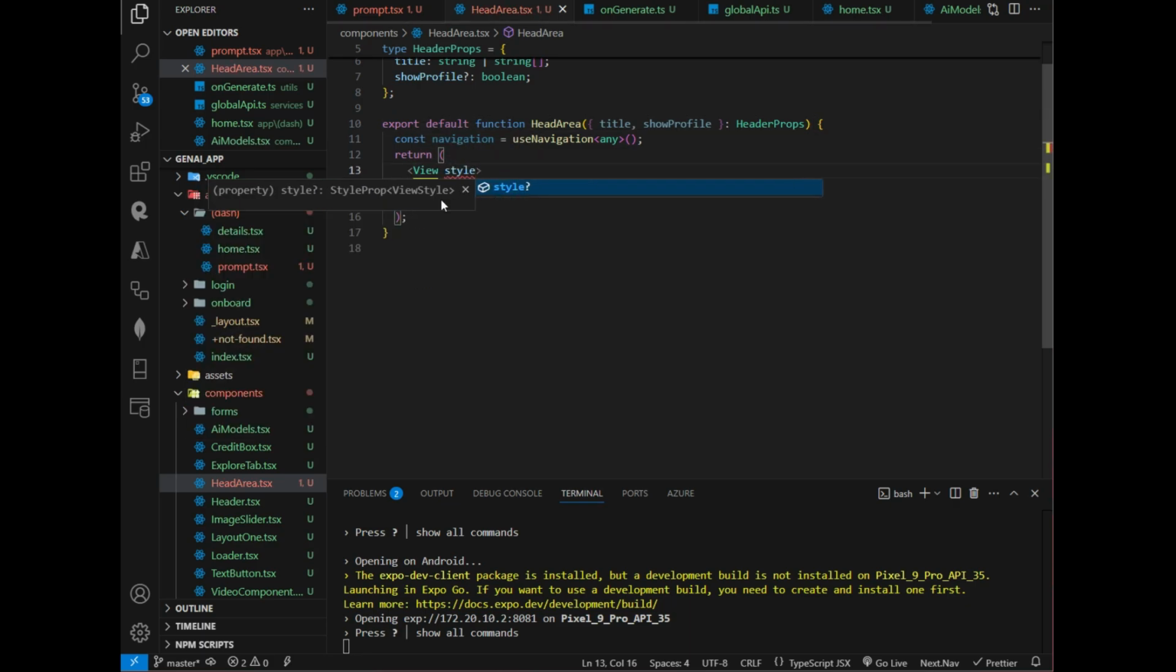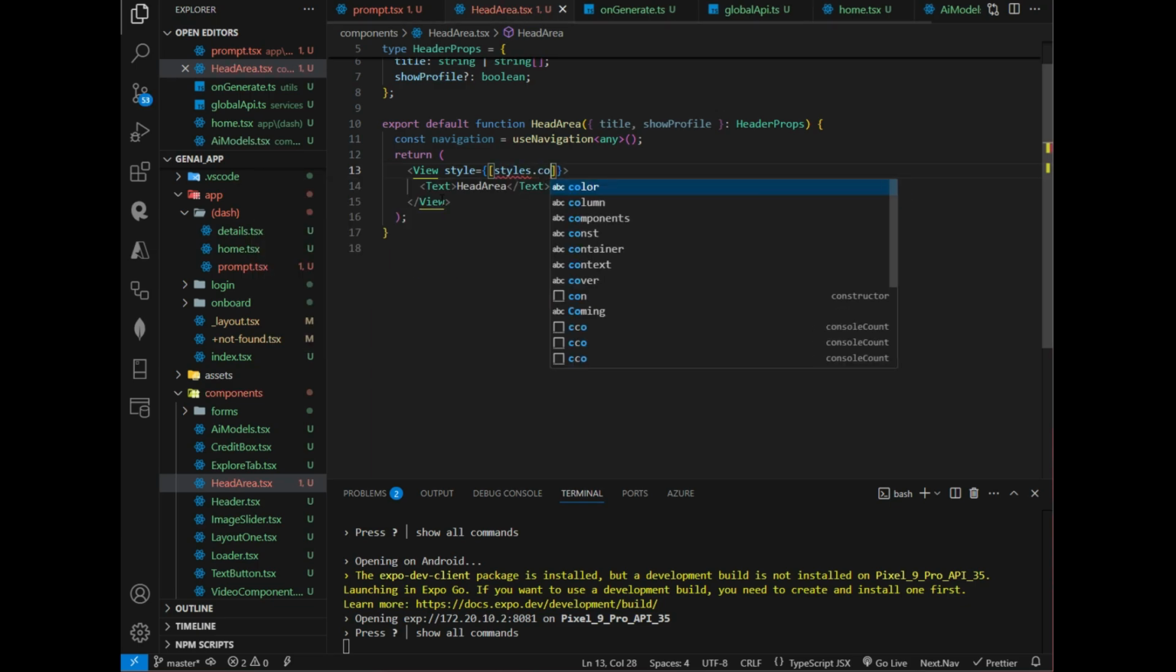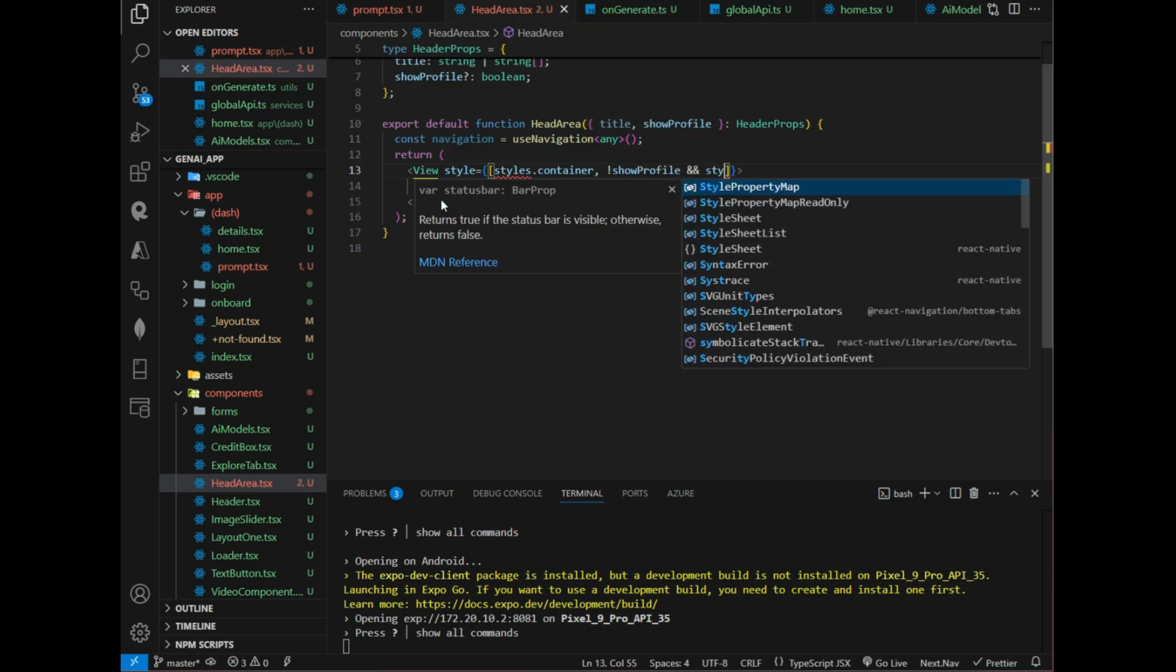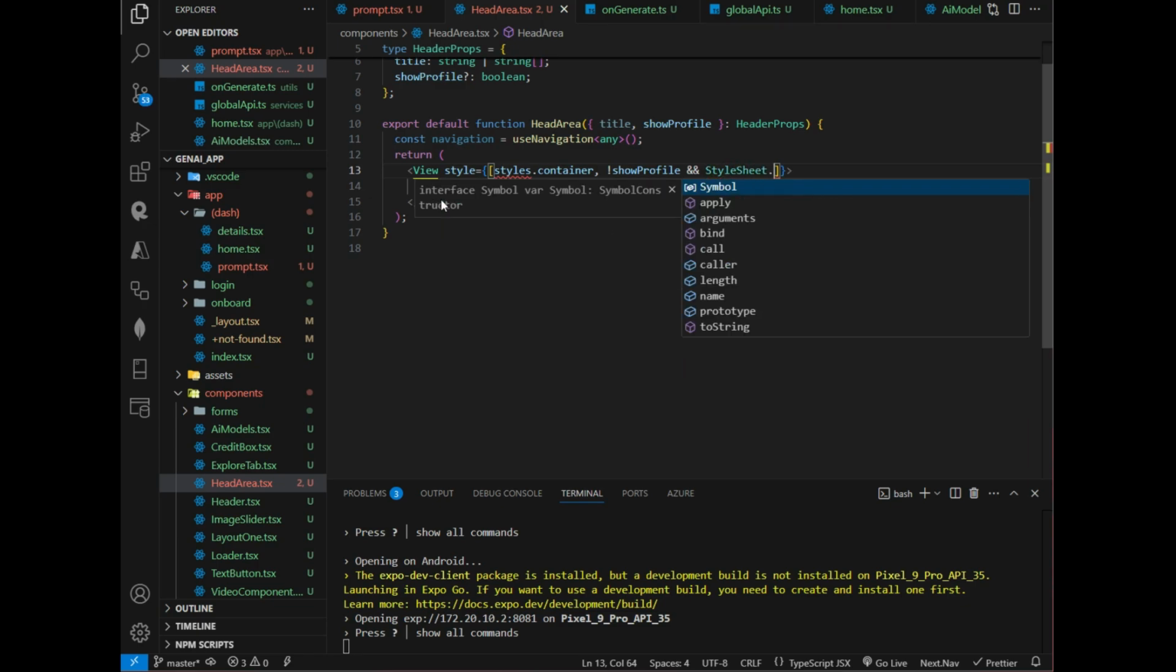So I will say style, but this style will be dynamic. So I will say styles dot container, comma, and is not show profile, and styles dot centered container, center container. So okay, that is good.